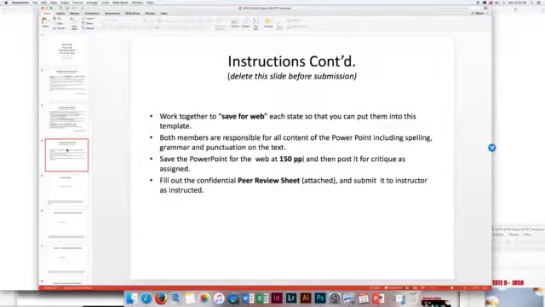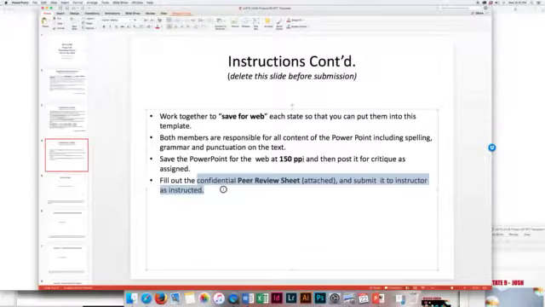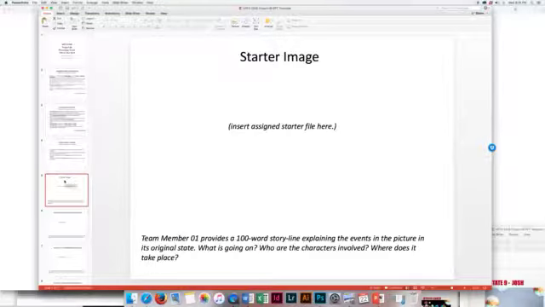Is there anything else in here? And then, of course, these are your typical, save these for a PowerPoint like you've been doing all semester. Those are fine. And one of you, it doesn't matter which one, will post the PowerPoint saved as a PDF to the discussion board. Okay, I will explain the confidential peer review sheet in just a moment, but let me show you the part about telling the story.